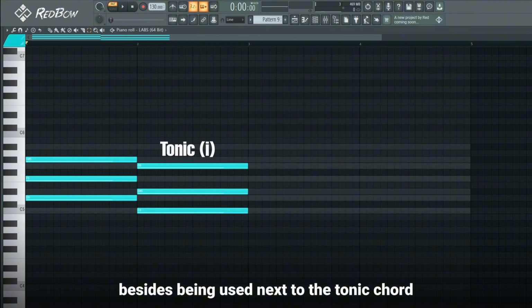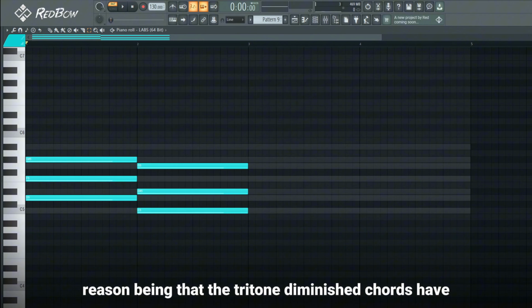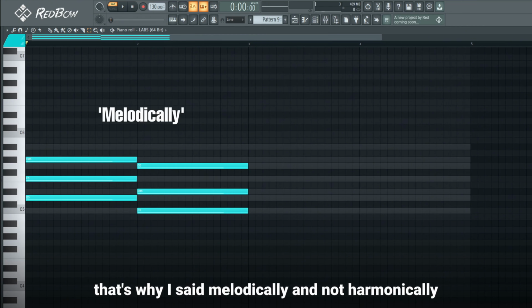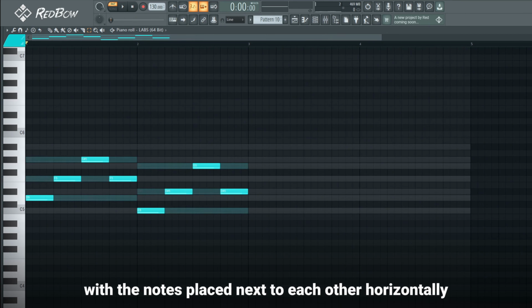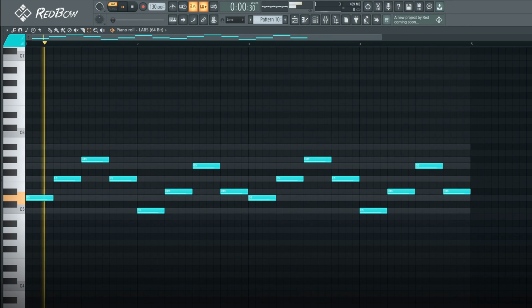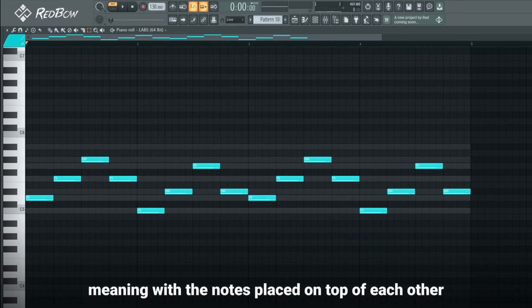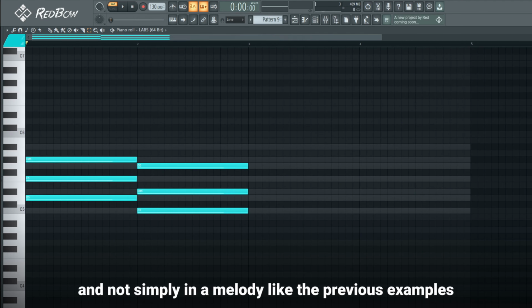Besides being used next to the tonic chord, I have not really seen it in many tracks, the reason being that the tritone diminished chords create a sound not fit for most popular music. That's why I said melodically and not harmonically. Melodically meaning with the notes placed next to each other horizontally, and harmonically meaning with the notes placed on top of each other vertically, as in chords and not simply in a melody like the previous examples.